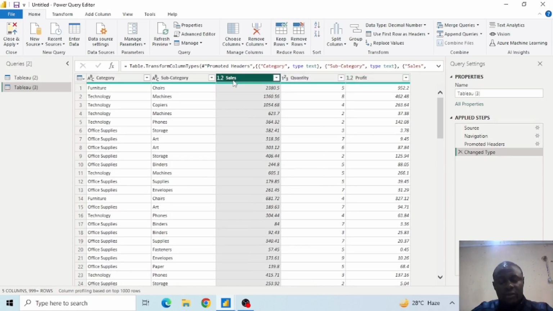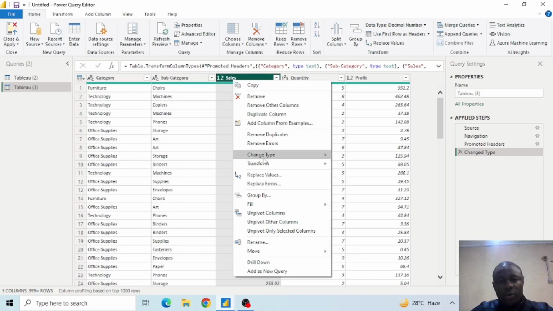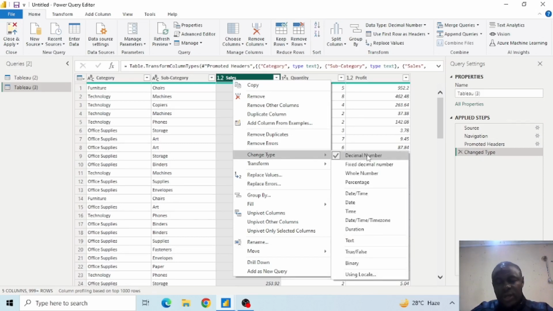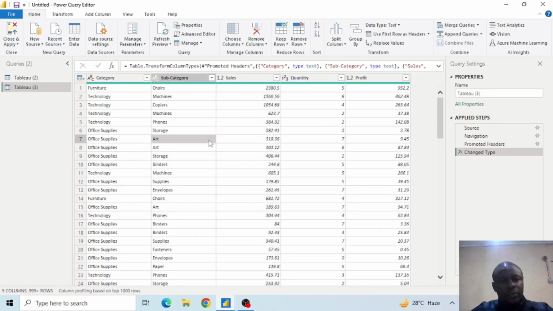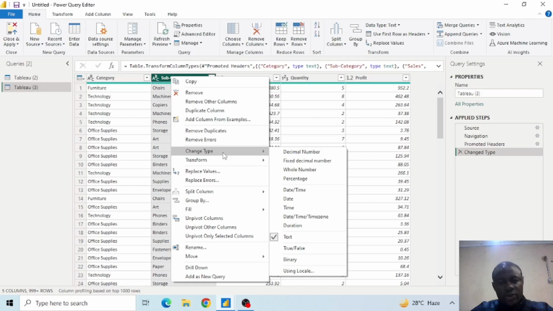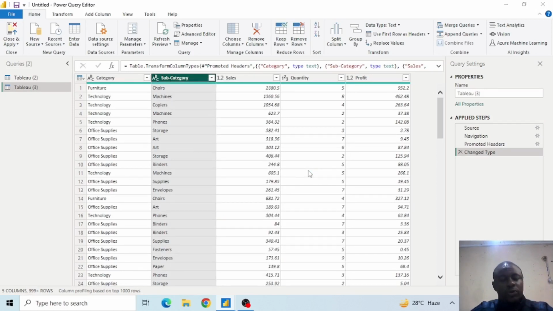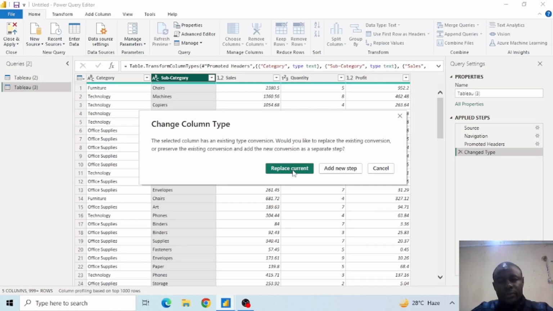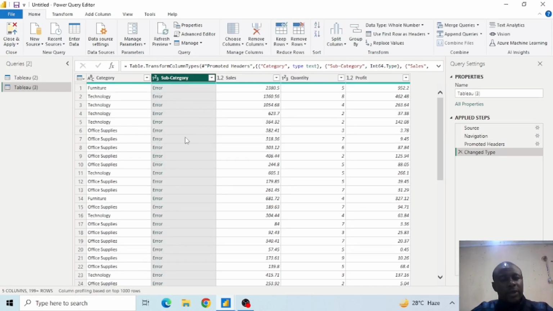If I come to any of the columns and right click and go to change type, you see that this one is decimal, and you have whole number, fixed decimal number, percentage, and so on. If I come to this text column, right click, go to change data type, and instead choose whole number, it's going to show an error. It's going to show an error because the number data type cannot go with text.